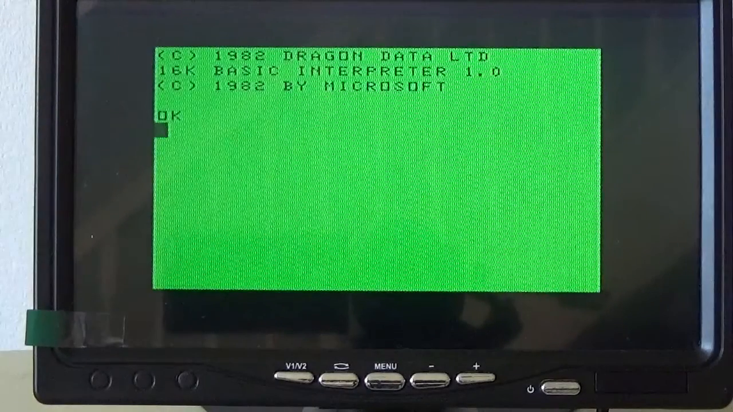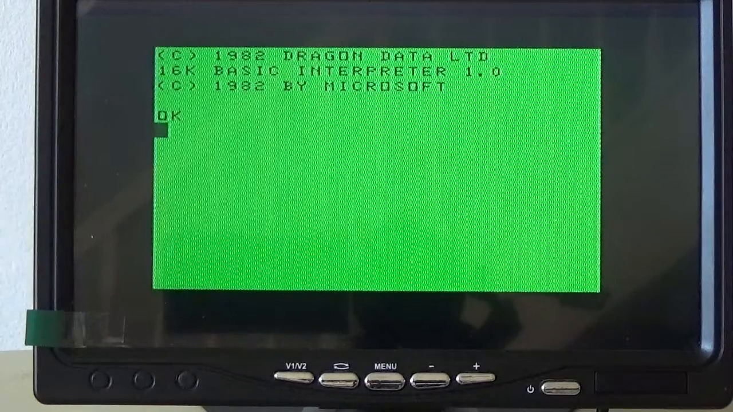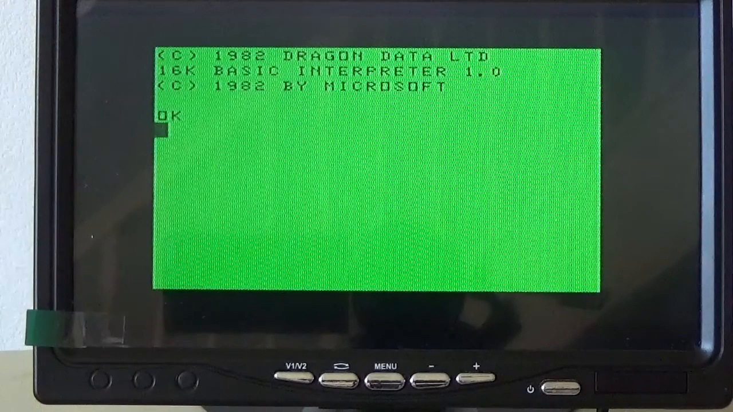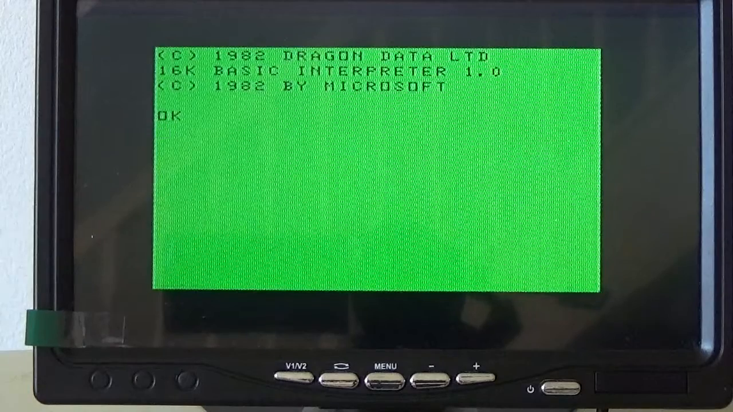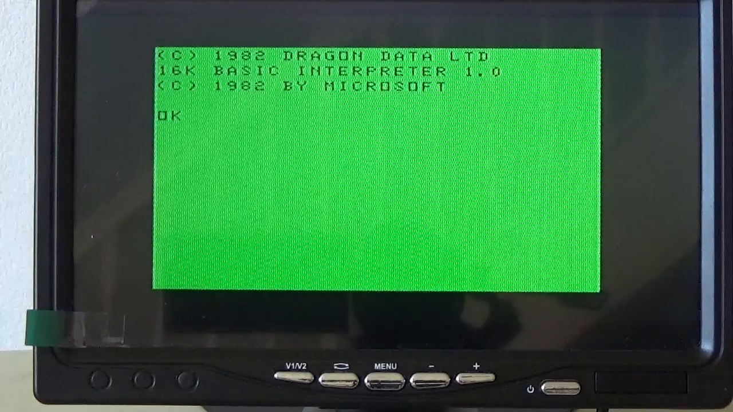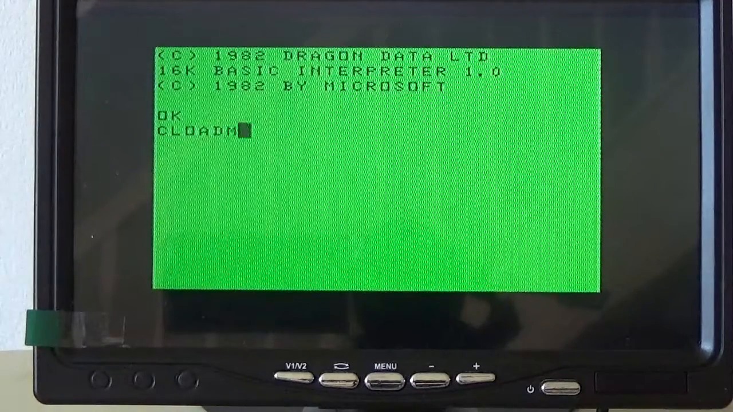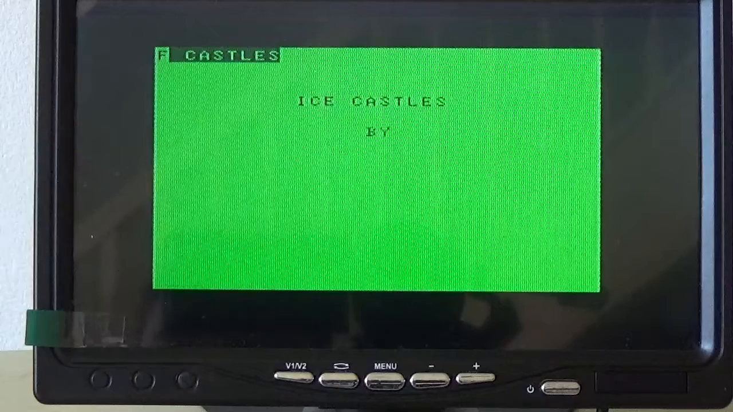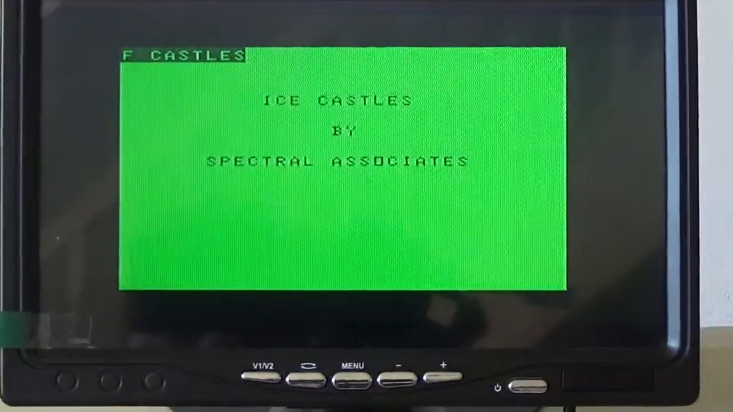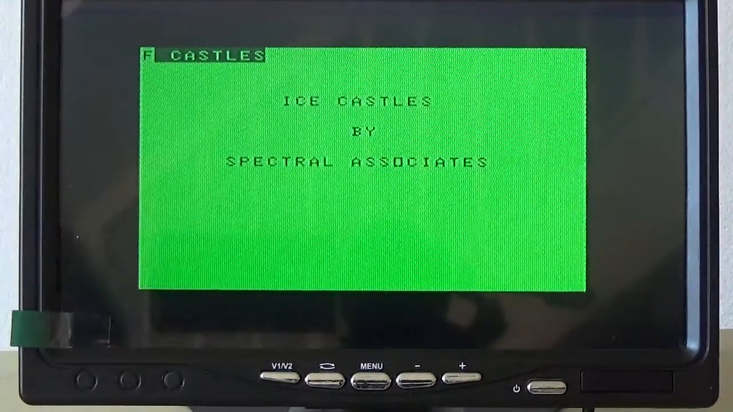Yay! So we'll try one more before I concede that there's a RAM problem. I know there's a RAM problem. No. For castles. Okay, for castles, let's see what you do. Ice Castles by Special Associates.